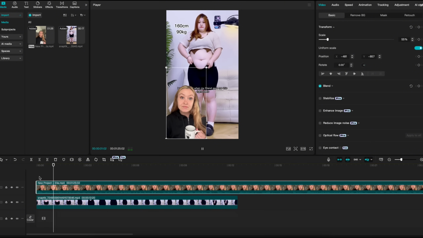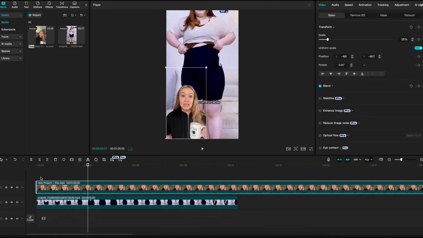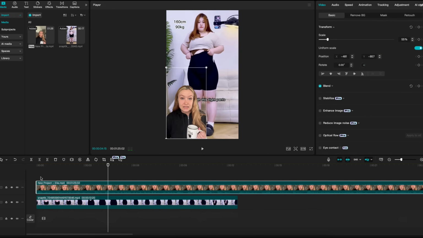2 months ago, these didn't fit. I was a size 18. Today, size 10. No workouts, no crash diets, just this odd little purple peel.